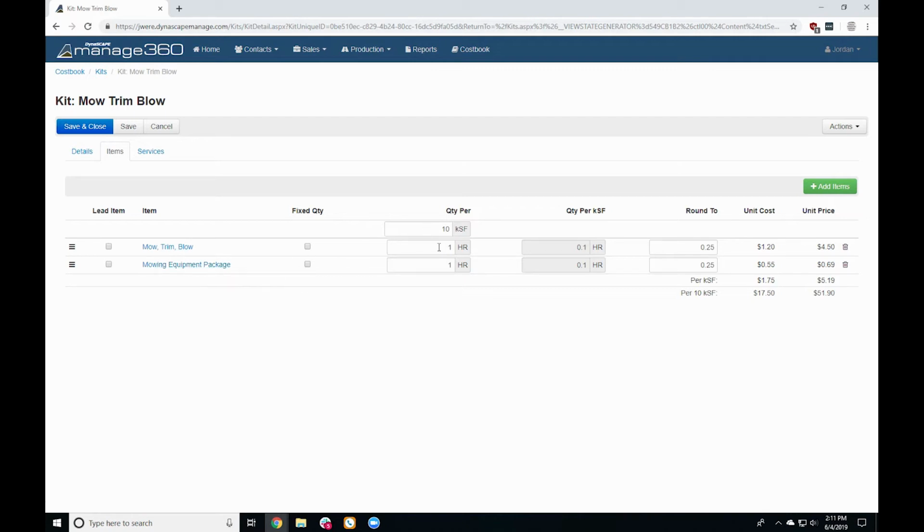So here we've said it takes us 1 hour to mow 10,000 square feet, right? Not 10 square feet. This is 1,000 square feet right here. So why did we do that? Well, in situations like this, where it takes a relatively small amount of time to do a large amount of units, you run into very, very small decimal places.